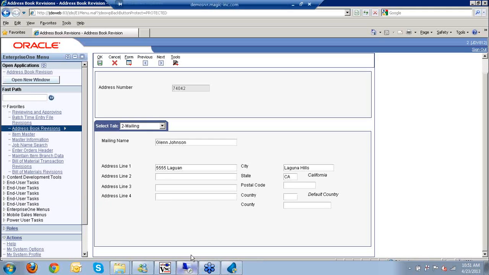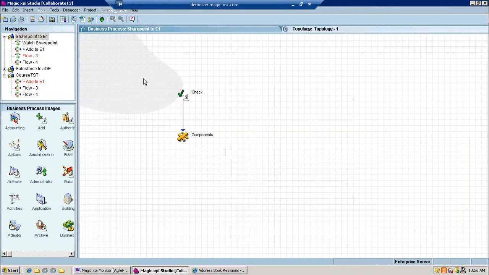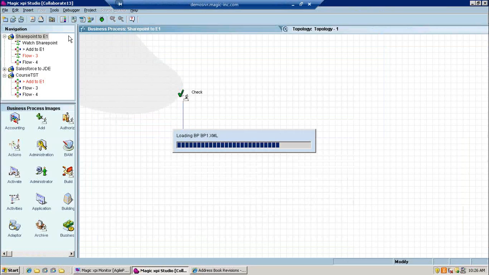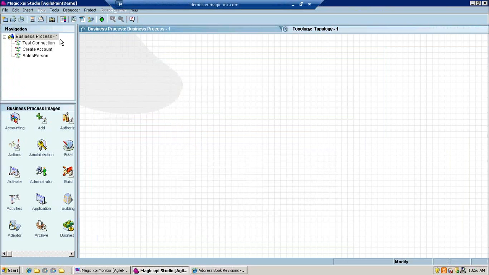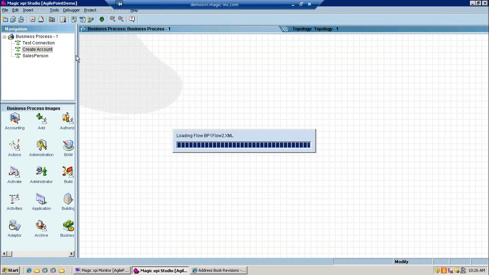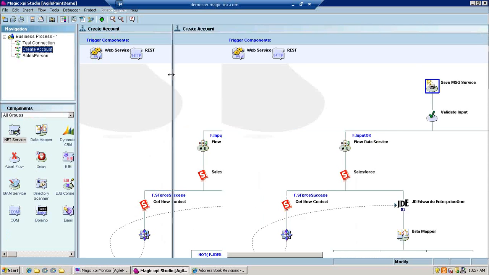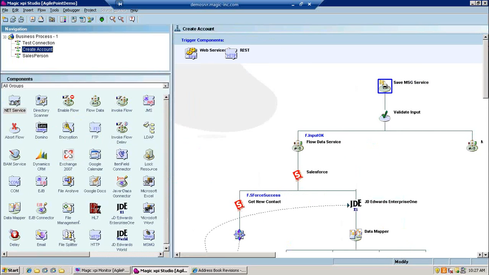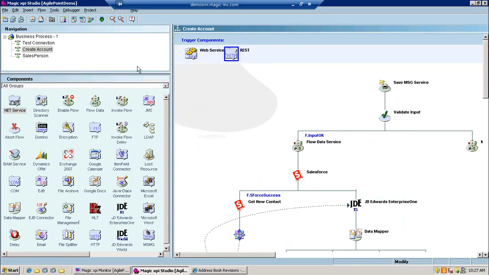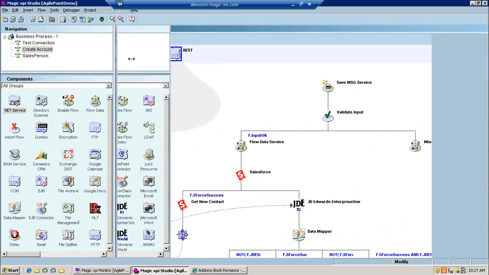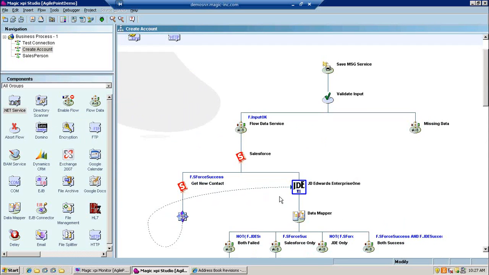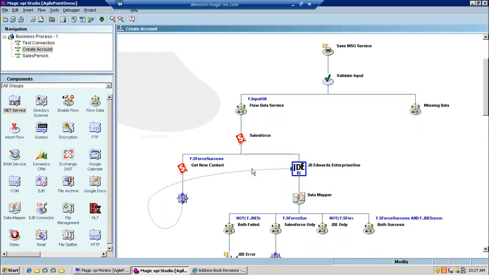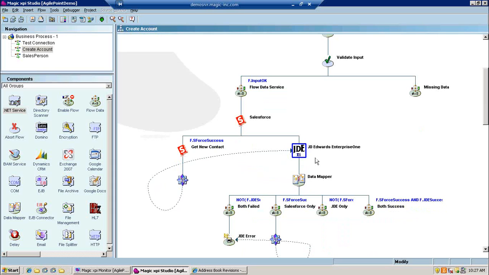So I'm going to go behind the scenes a little bit more, one layer back. And now we're in the Magic XPI Studio. Magic XPI has a lot of different components and adapters that we can use. And what this did is provide a simple REST-based web service that called a JDE business function and also Salesforce simultaneously, as an aside, in order to get the data into JDE.